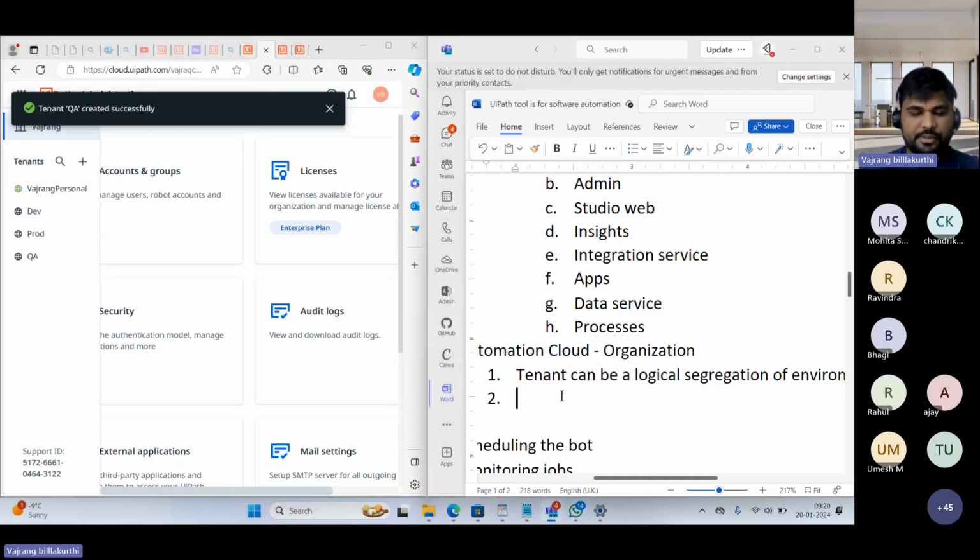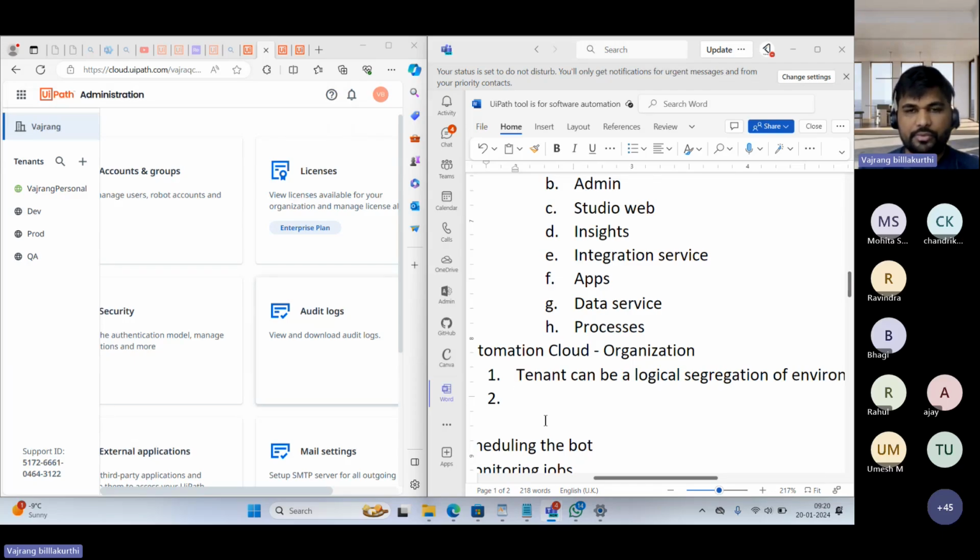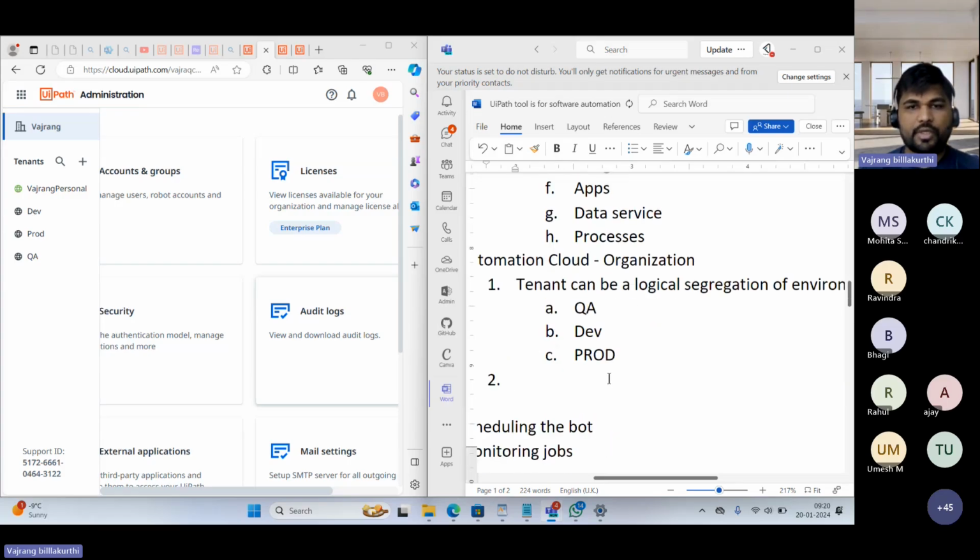So tenants are multiple, like these are logical segregations. Anything that has access for QA cannot be accessed in prod. So that's how we are going to maintain things inside the organization. We are going to maintain tenants as different environments: QA tenant, dev tenant, and prod tenant. Are you able to create tenants or are you getting an error?